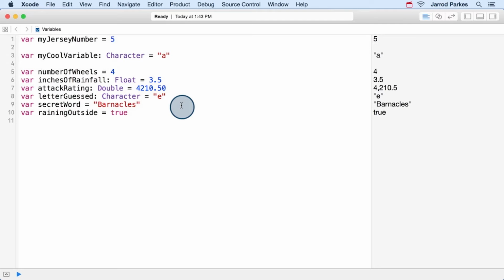Typically, you'll want to use double instead of float because it can handle floating point numbers at a higher precision. But double isn't always better. In cases where speed may be more important than the accuracy of a floating point number, you may want to choose float instead. Next, let's try changing a variable's value.